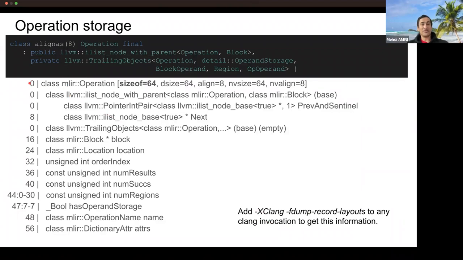And on the left is the offset from the operation pointer and where the members are. And so we're going to see that the first member is here, prev and sentinel. The second member is next. And both of those members came from this first parent class, ilist_node_with_parent. It's an intrusive doubly linked list. And so this is the pointer to the previous operation in the block. And this is going to be the pointer to the next operation in the block. And so when you iterate from one iteration to the next, it's just a doubly linked list.